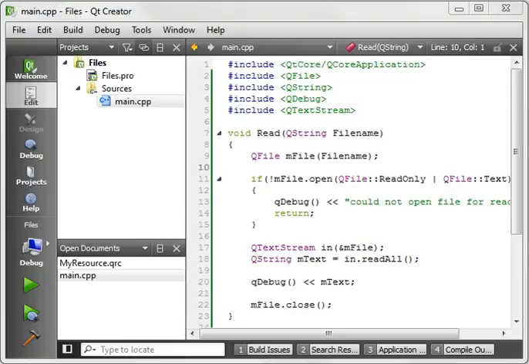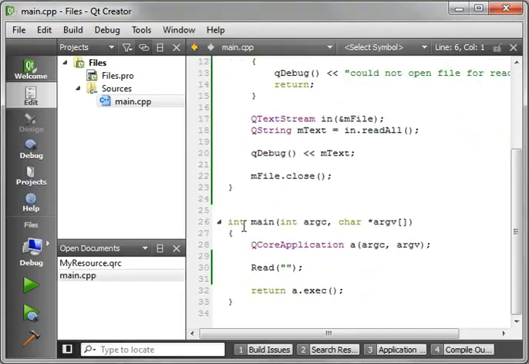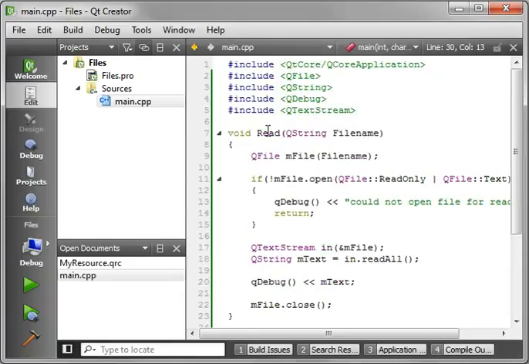Today we're going to cover resource files, and as you can see I already have a project open. If you're wondering what this is, watch the 12th Qt tutorial, QFile. We cover reading and writing files, and what I've done is I've taken that same program and I've stripped it down. I've gotten rid of the write function, and if you scroll down into the main, you see I'm just doing read and then quote unquote, meaning I'm not reading anything. So we simply have our read function, and I'm going to go over this real quickly.